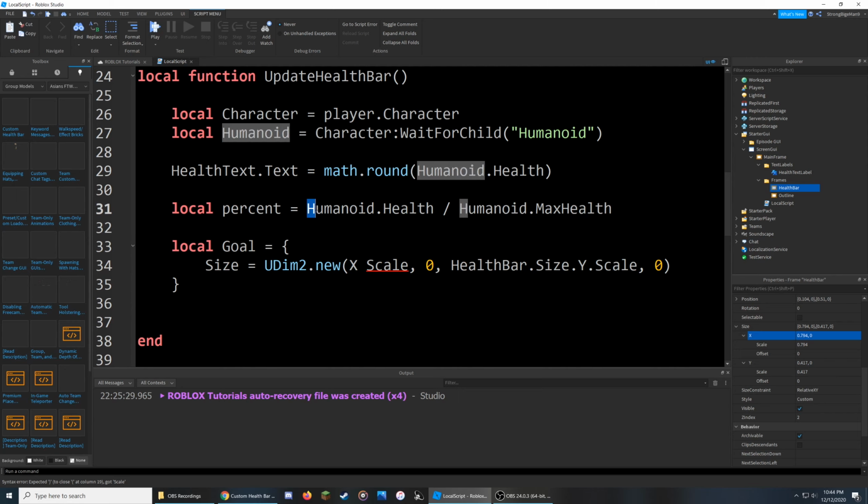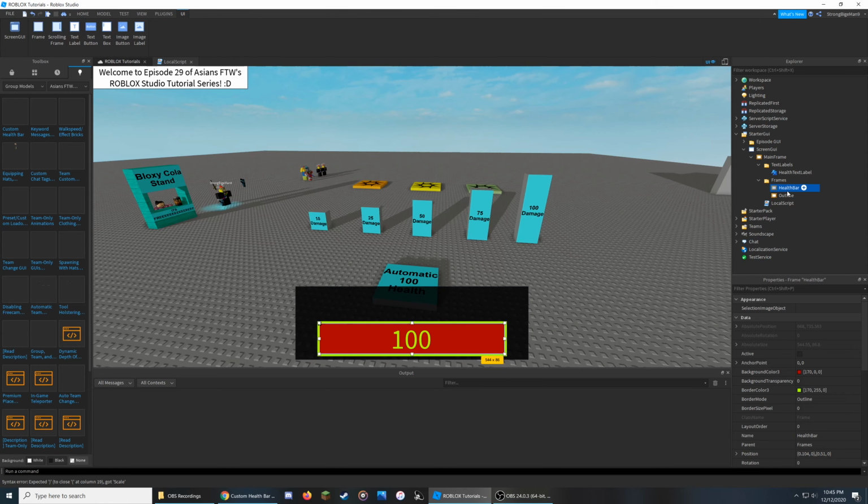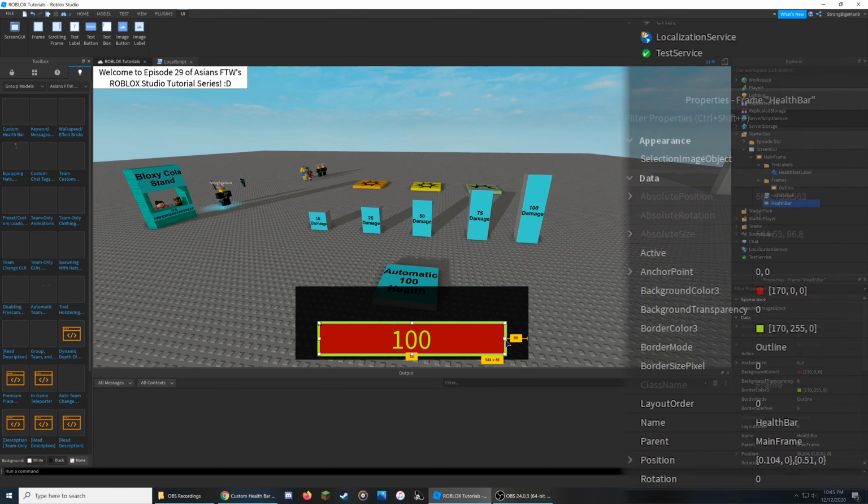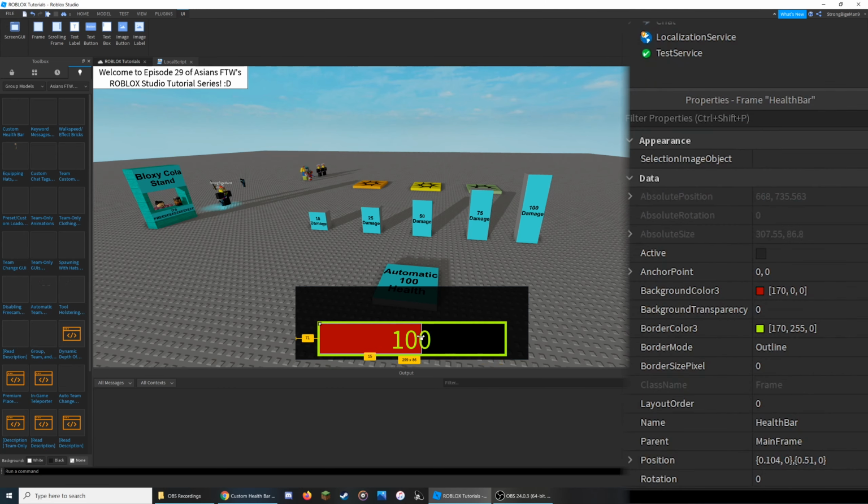This will give us a percentage. So let's say that the current health of the humanoid is at 50 and their max health is 100. That'll give us 50%. And it'll let the health bar know, and actually I gotta drag this back into the mainframe, it'll let the health bar know that it needs to be at around this mark.